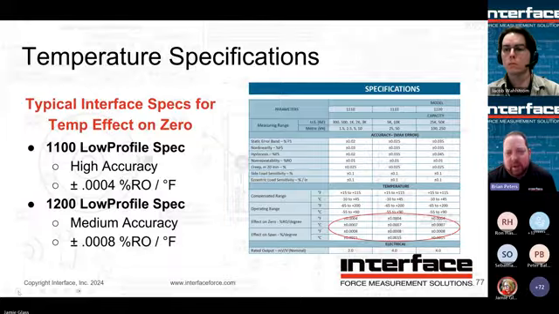So what does this mean? Well, here's a couple examples, just how tight we can control temperature. Again, our proprietary gauges allow us to really tighten up these specs compared to what you'll find on most force sensors. Our 1100 series, which is our precision model, we're down to 0.0004% reading, or rated output, excuse me, per degree F.